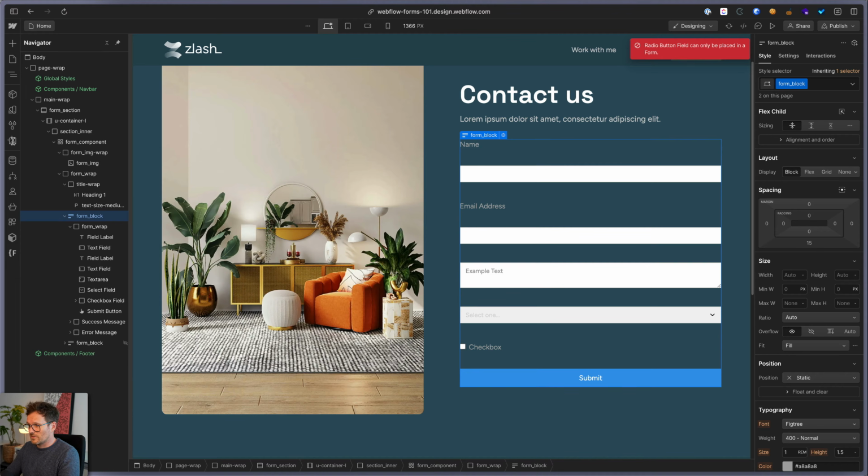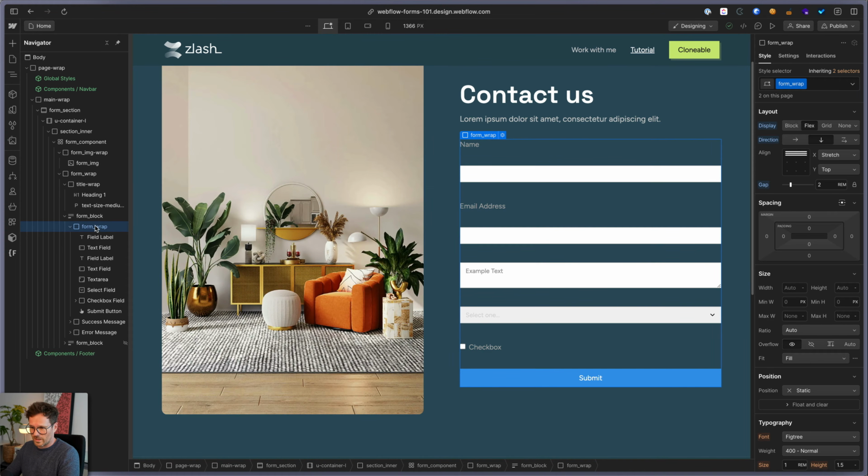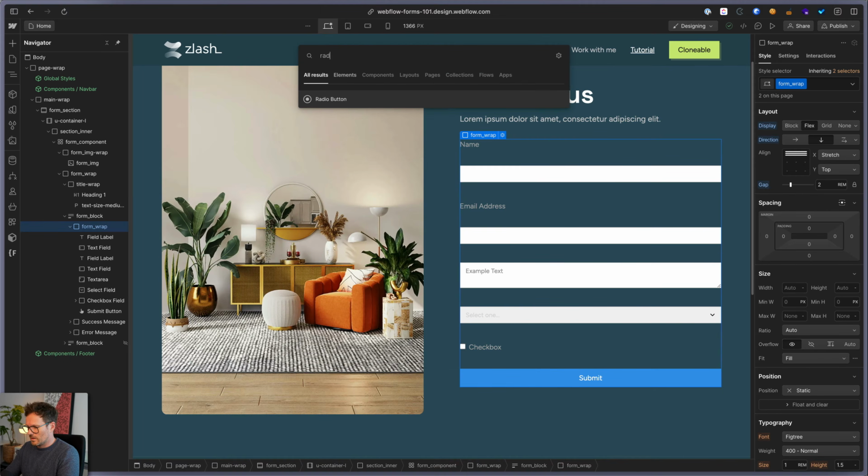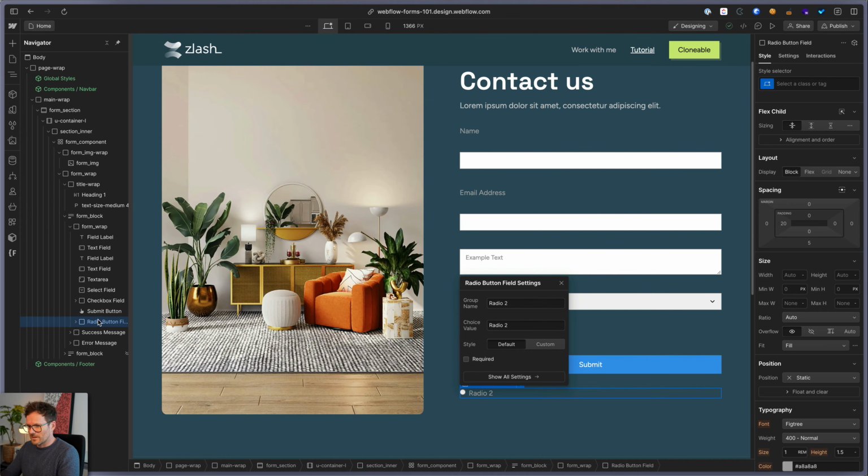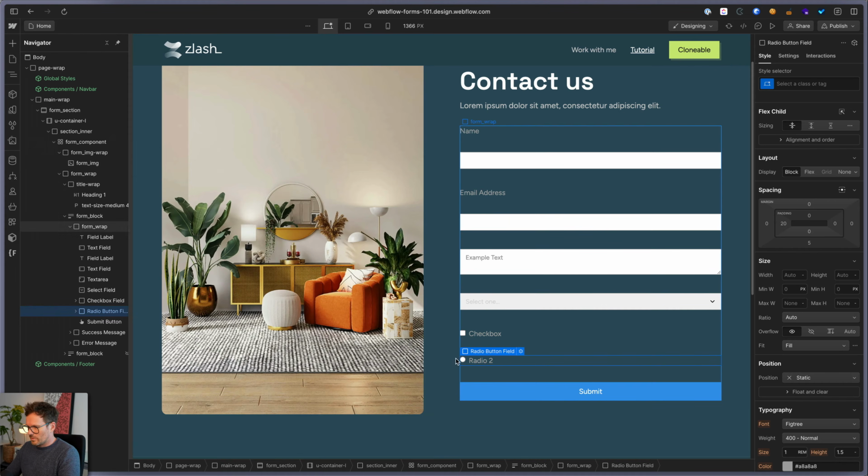You can see now I try to add it here within the form block, but I have to click on this form wrap, and I only can add it here. So now I can also move it up above the submit button, and the last element is a submit button. So let's have a look at all those form fields.